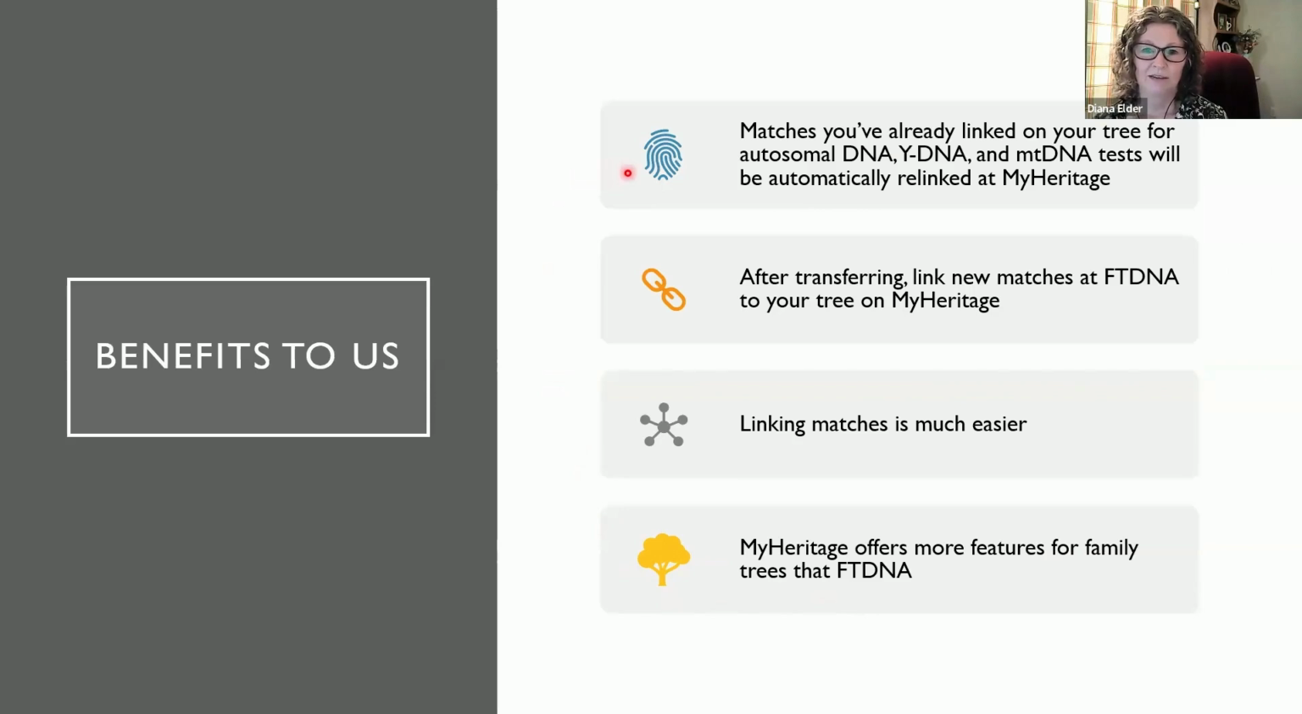Now, if you already have linked matches for your autosomal DNA, Y-DNA, and mitochondrial DNA tests on FamilyTreeDNA, they will automatically be relinked at MyHeritage. So I should put that in quotes, because I think we always want to make sure we're checking the work. I will show you a couple slides of what you might want to do with this idea. If you spend a ton of time linking matches, you'd want to worry about this. I've only linked a few, so it's not such a big deal.